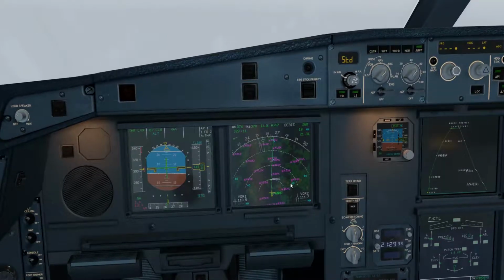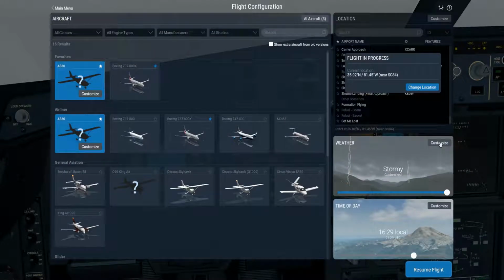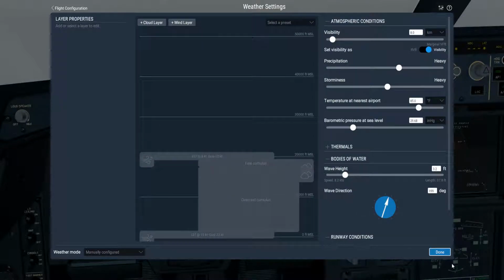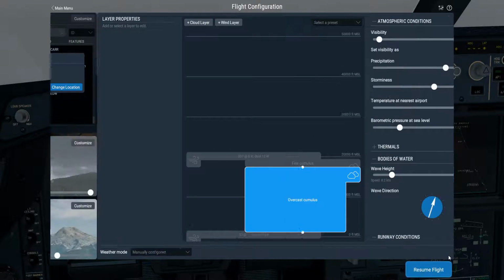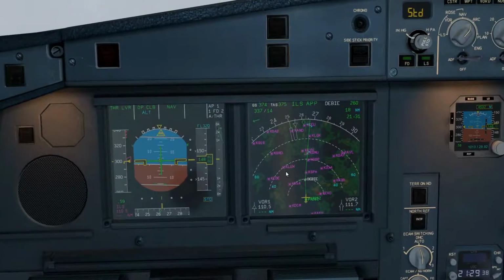Not broken out of the clouds yet. I'm just curious, let me see, what did I set the clouds to? Ooh, 20,000. Alright, so hopefully we'll break out at 20,000. And if we don't, then we'll have a bit of a problem.